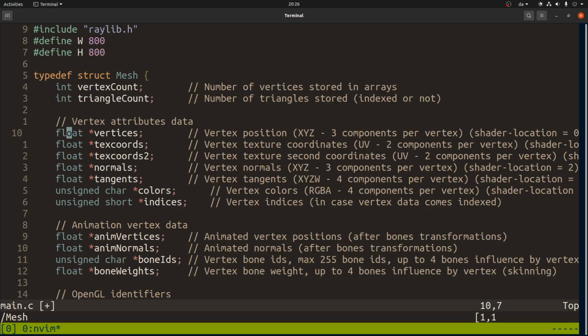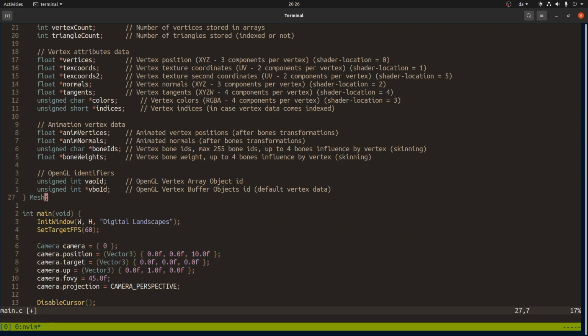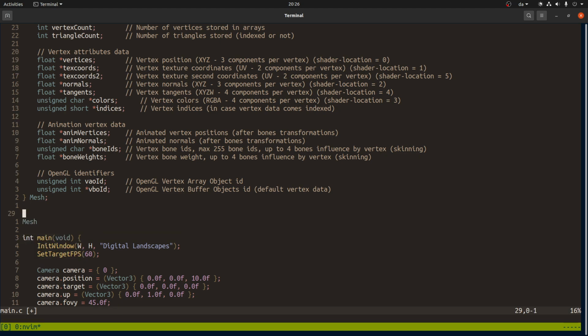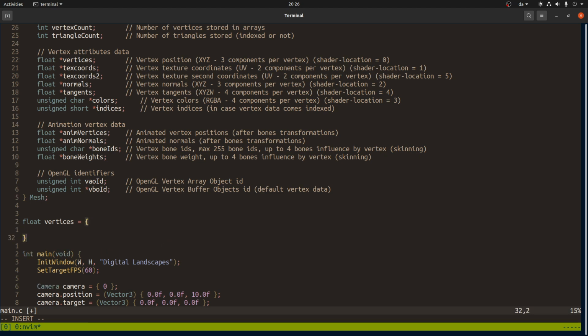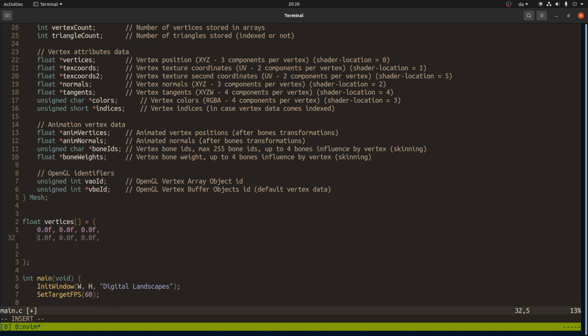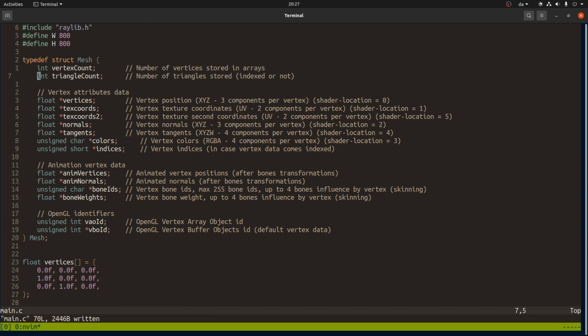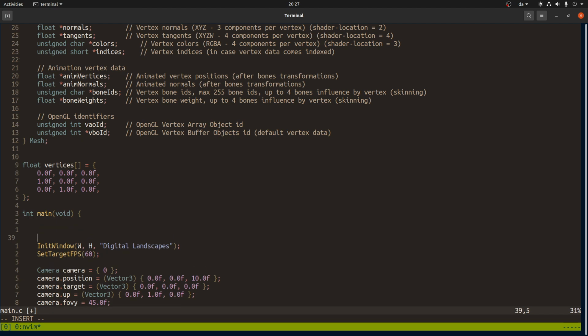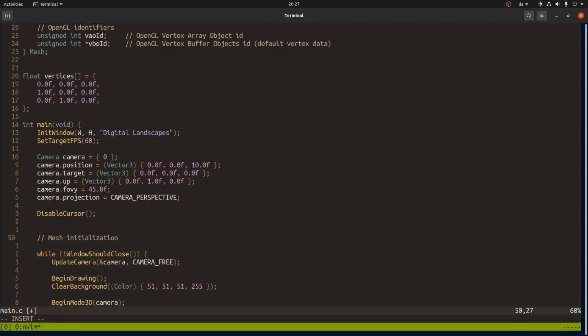So let's try to make a mesh. So I have the type definition here, and let me zoom out a bit. Maybe we can have, let's make a super simple one that is just some triangles. We need 3 points like this. And that's going to be the vertex count. Then we'll need the triangle count. So maybe we initialize it down here. Let's say mesh initialization.